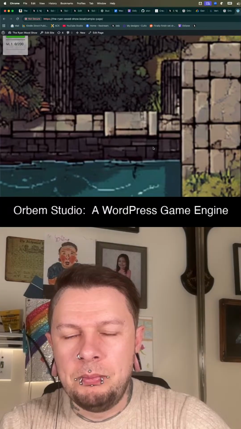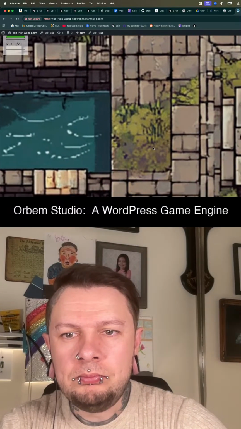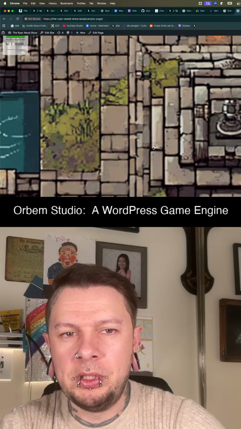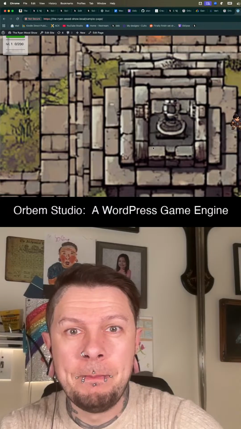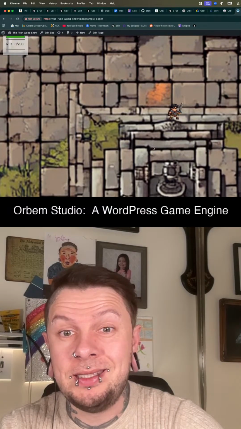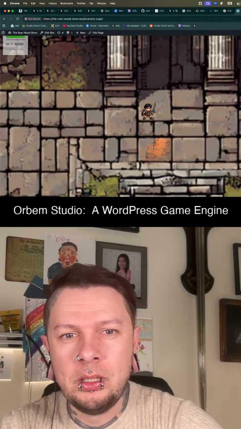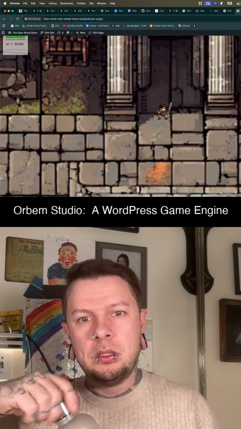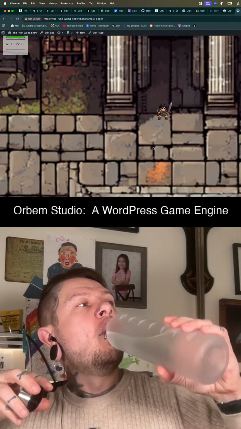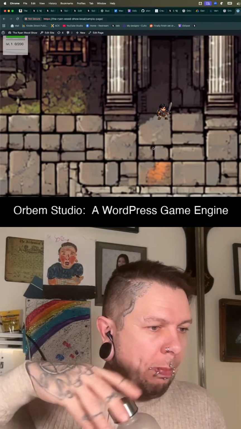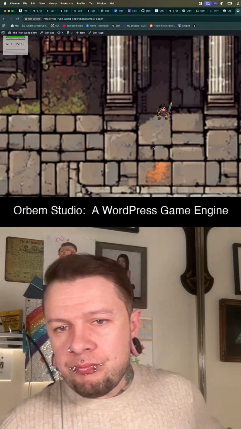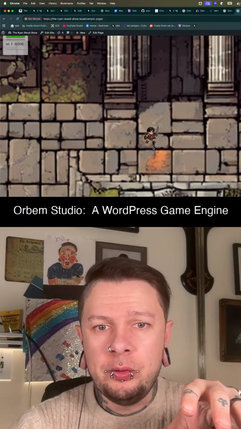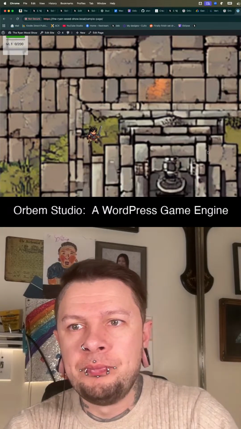Cool, so I can walk around the map. Yeah, the map is definitely not properly sized, but this does give you an idea of how it works. It's basically a big image in the background, and then you have control over this character.